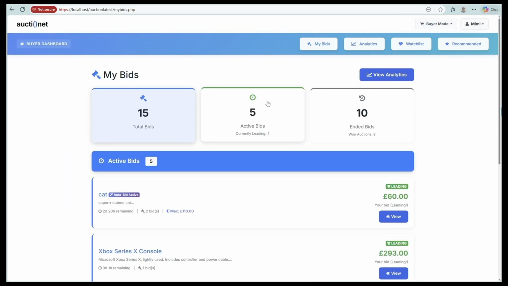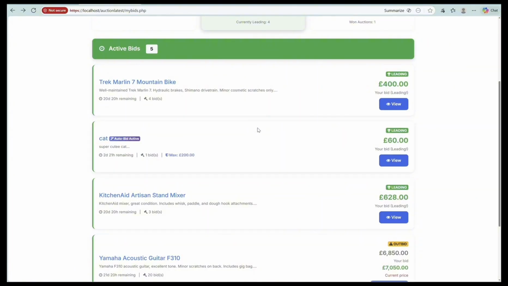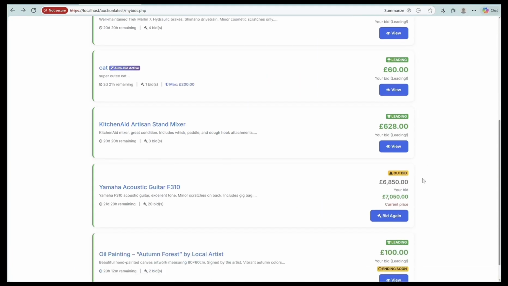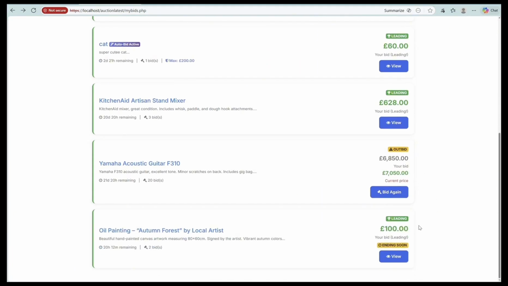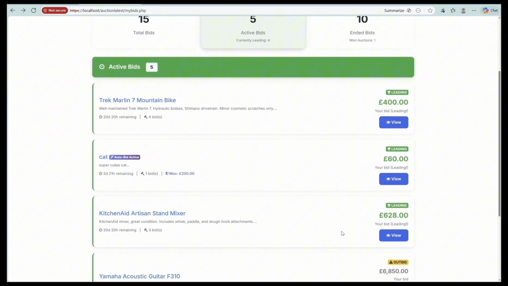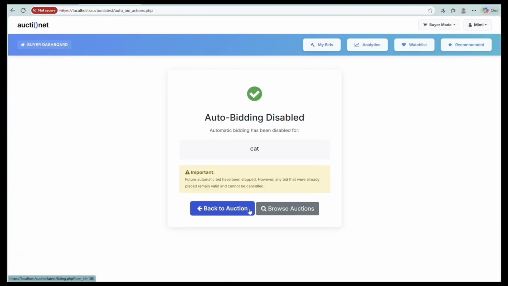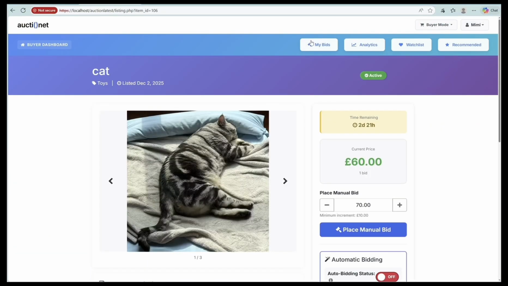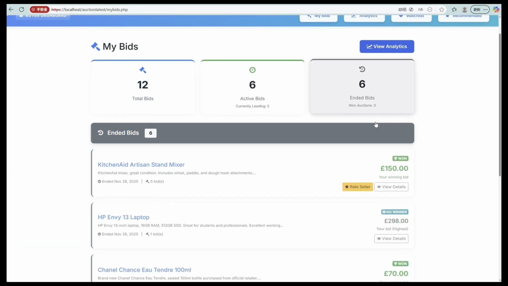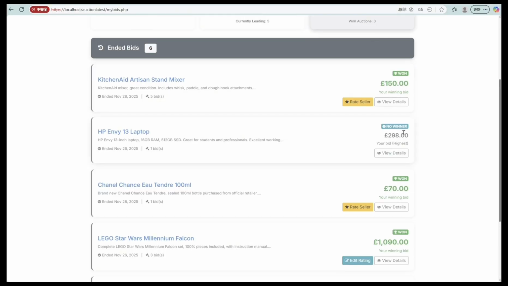Buyers can easily view all their bids from the My Bids page. For active auctions, they can see whether they are leading or have been outbid, along with clear indicators showing which bids have auto bidding enabled and the option to turn it off. Bids will close automatically when there is no bid or the reserve price is not met.